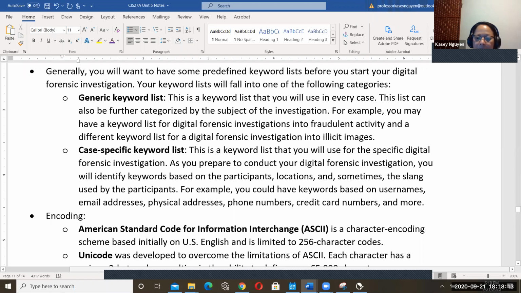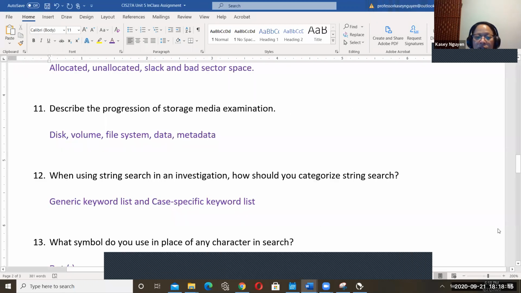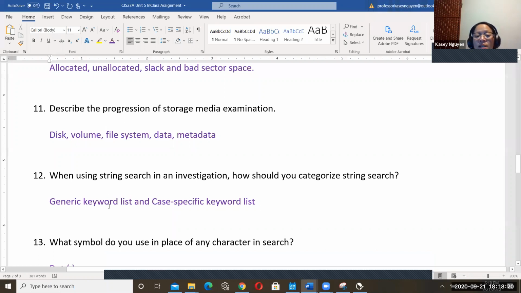Okay, that will be the answer for your next question. Question 12 is that you can use a generic keyword list or the case specific one, and case specific pertains to the entity in that case or the information that ties to that case. And if it's a generic keyword list, it'll just be a word that might relate to the nature of the case, like fraud or things like that.